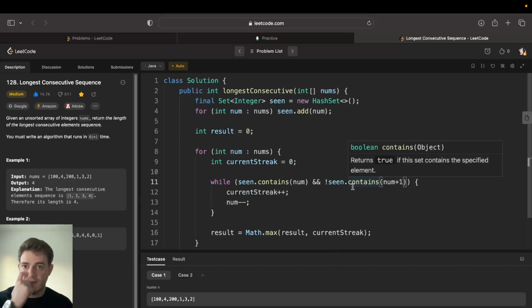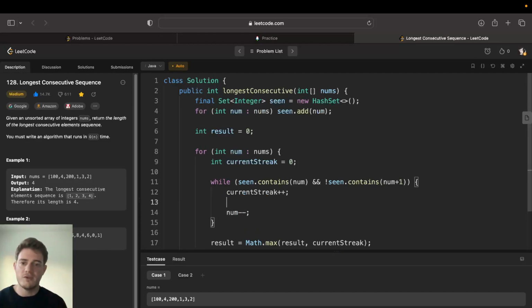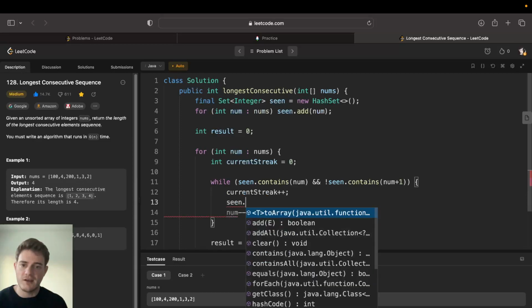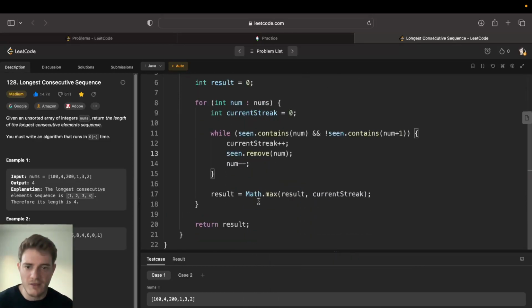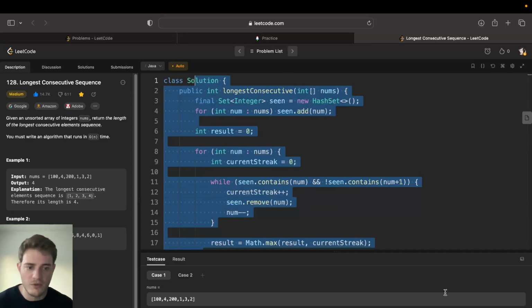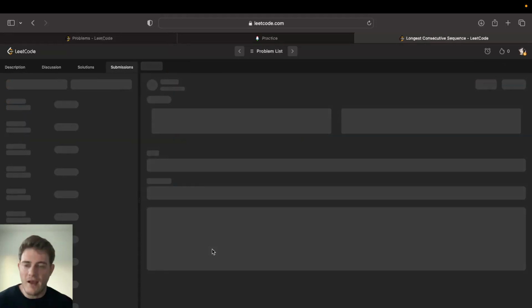The problem is what if we do 4 and we go back to 3? Well, 4 is still going to be in here and we're going to count all those numbers again. So another thing we can do is remove it from seen because we know it's accounted for. I'm sure there's a better way of doing this, but I kind of like this way because it's very clear to understand what's going on. And let's run this, and looks like it's pretty good. And let's submit it. And yeah, hope this made sense.